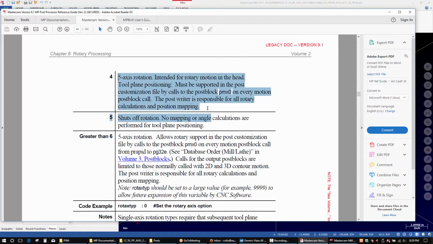4 would be for rotary axis motion in the head. So this is head to head. You still are responsible for writing all the rotary calculations.